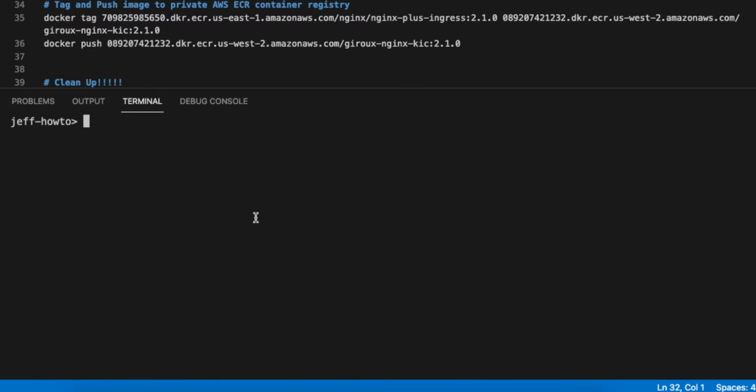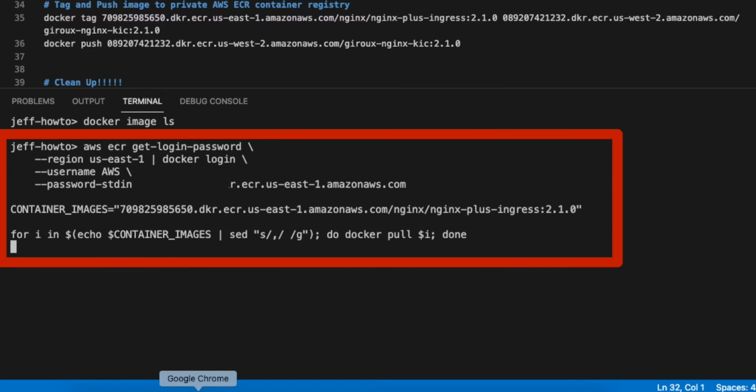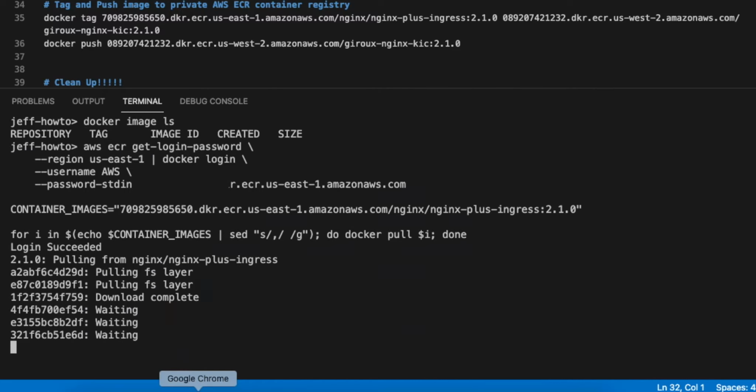Let's go back to VS Code. If we do docker image list, there's none. Run that command, and this will allow us to connect to the AWS ECR. Login succeeded, and now we're pulling down the NGINX Plus Ingress controller image that is tied to our marketplace account. All right, we have the image.